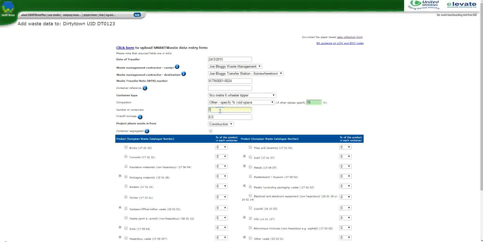So for example, if we had 20 of these 6-wheel tippers going off, all carrying the same material, you can enter that here and that'll save you doing the repetition of this form for every individual load. The overall tonnage can be entered, so instead of using the calculation based on the volume and the density here, if you know the actual tonnage, that can be entered into this form here and it will override the calculation that Elevate does based on this information above.